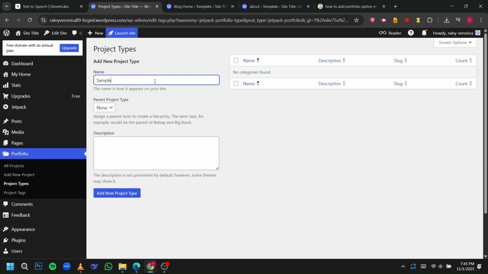Once you're in the Project Types section, you'll see a form that lets you add details for your new project type. In the first field, enter the name of your project type. Choose something clear and descriptive. For example, UI design, photography, or case studies. This name will appear throughout your site wherever this category is used.